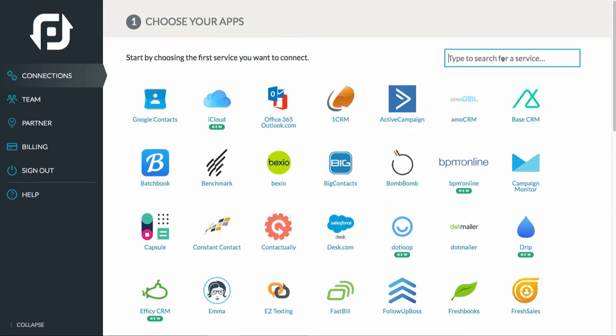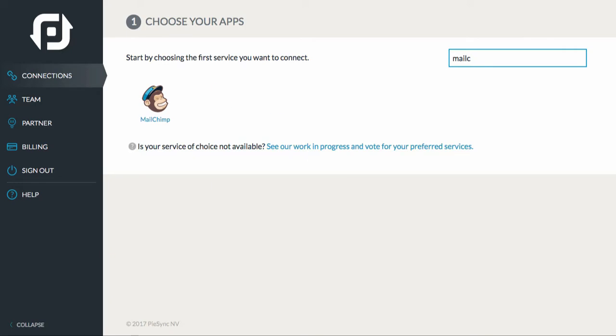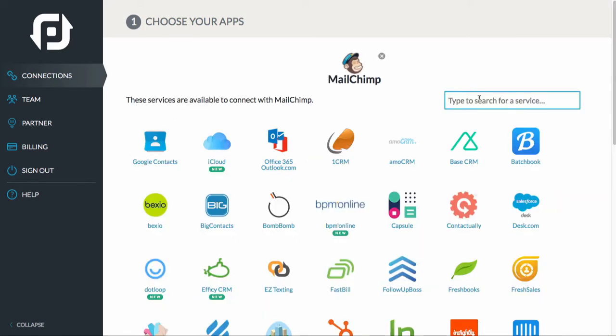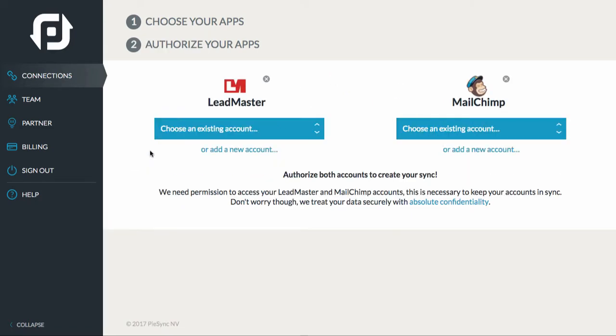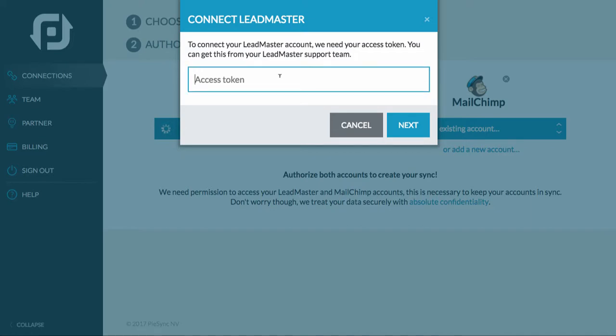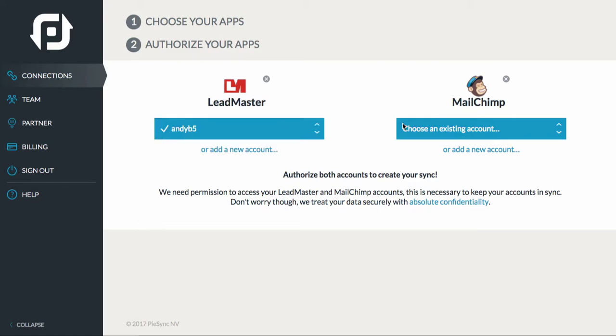This time, I'm going to use MailChimp. And LeadMaster. Now that I've selected both of my integrations, I have to go and authorize my user accounts. This is where the PieSync token comes in. On LeadMaster, you're going to have to paste that token in here. If you've copied and pasted correctly, your user ID will show up right here.